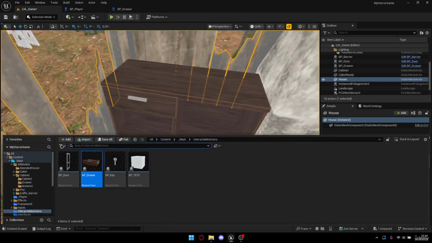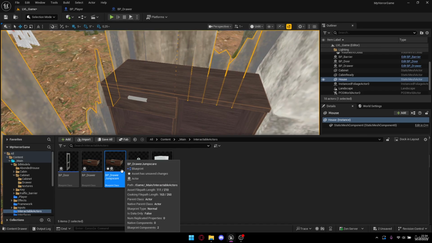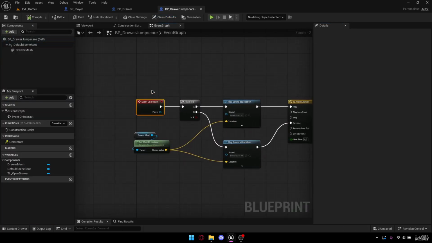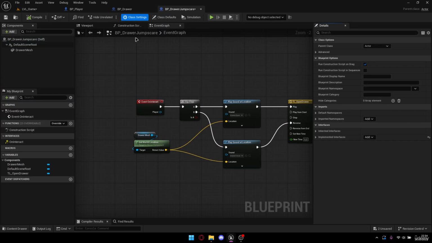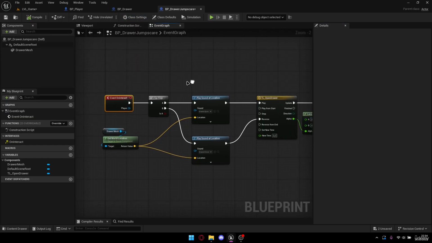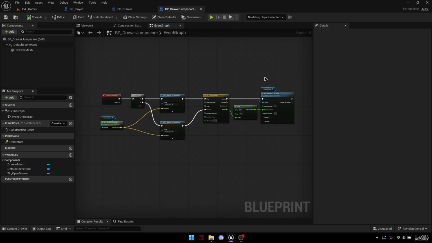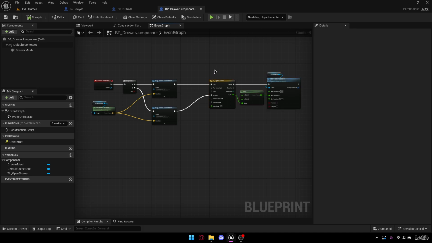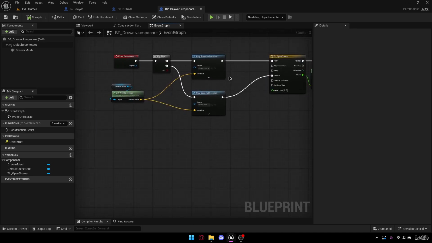So what we can do is duplicate this drawer, and we will name this BP drawer jump scare. Okay, and let's open it up. So here we have this event on interact, because this blueprint has an interface called BPI interaction. That's where we're calling this function, this event. The only modification that we will do with this code is we will move the timeline a little bit further, because we need to make some space here.